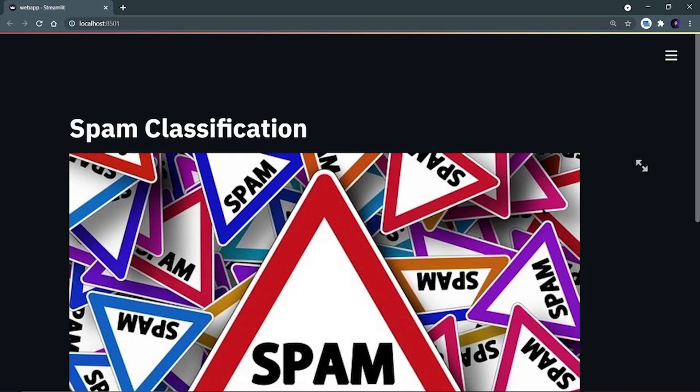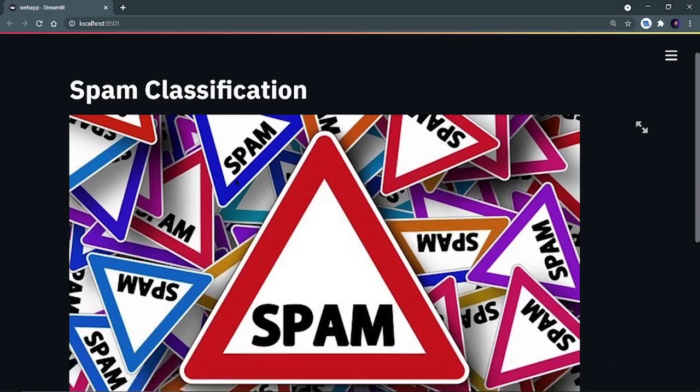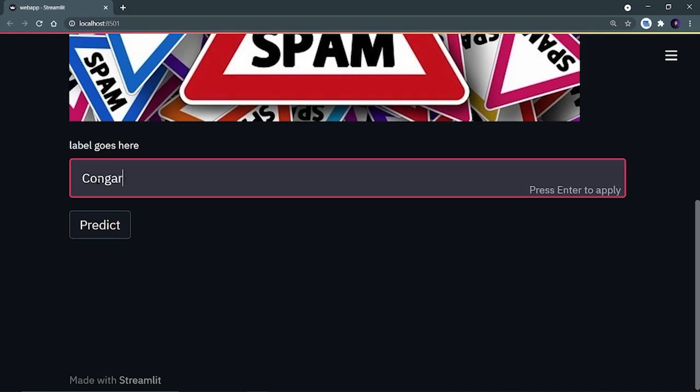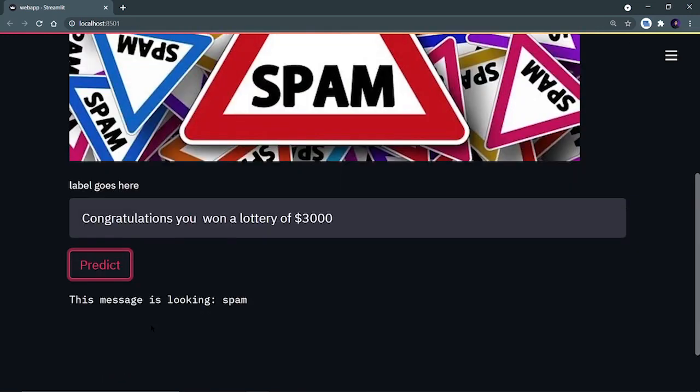And this web app is going to classify the text that we provide as spam or not spam. As you can see, we have to write a sentence and it is going to predict whether this sentence is a spam or not. So let's write a spam message. Let's say we write: congratulations, you won a lottery of 3,000. Let us predict. As we can see in the prediction, this message is looking spam.